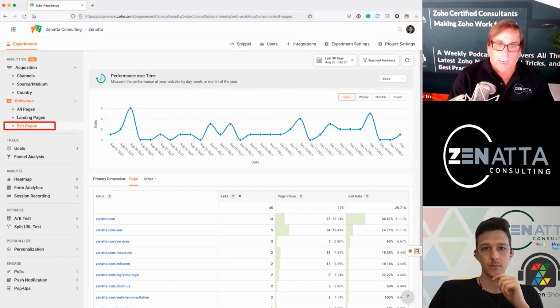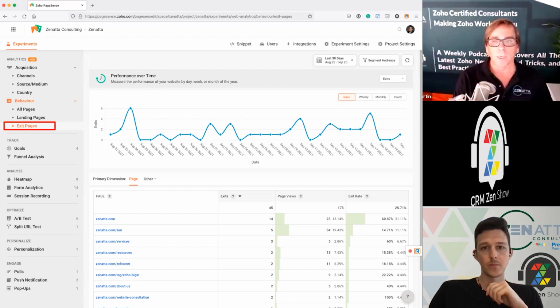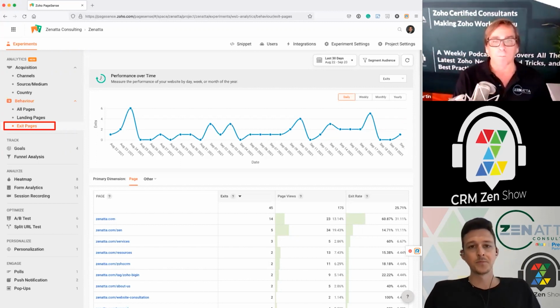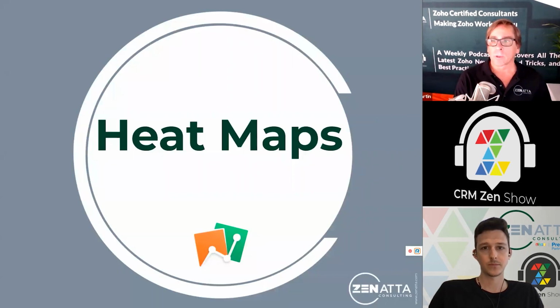And with that, Tyler, I think probably the most powerful feature for looking at how your website's doing and how it's performing is heat maps. And PageSense does an amazing job of really tracking what your visitors are doing on your site. And I'll turn it over to you to go over heat maps.